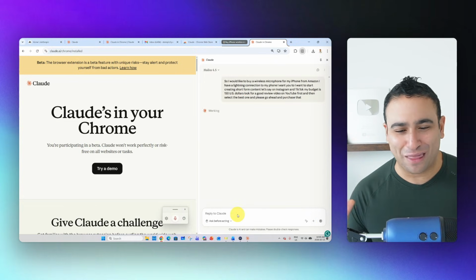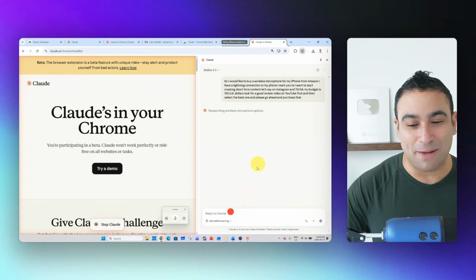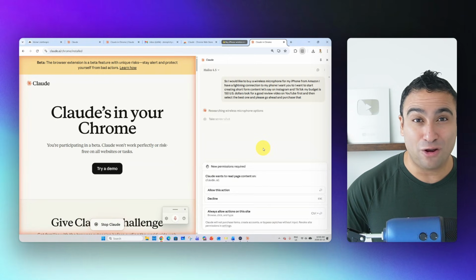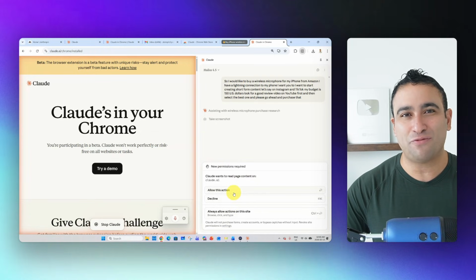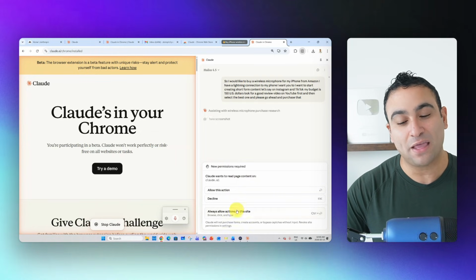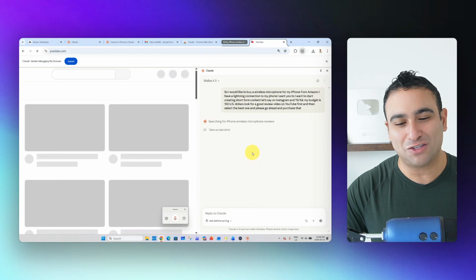And what you see right now, and I think this is mind blowing, now you have artificial intelligence creating a plan for you. You can just say approve plan. And now Claude has access to your extension here. So it's asking you for permissions. Please note that here, just from a security standpoint, I'm just going to say allow this action. And please note that this is still in an experimentation phase. So don't fully trust it.